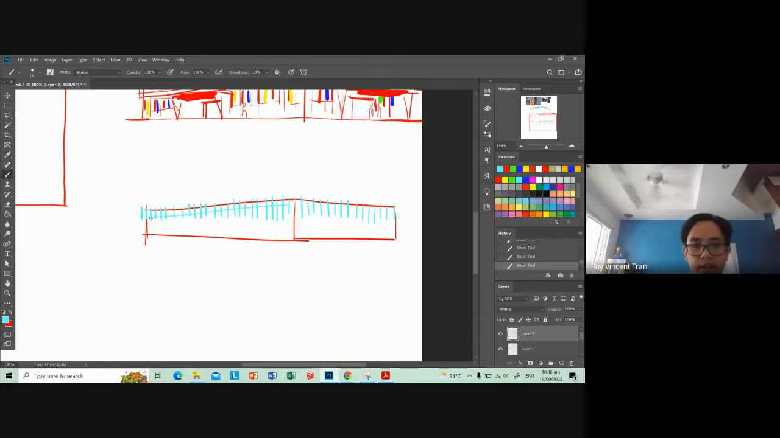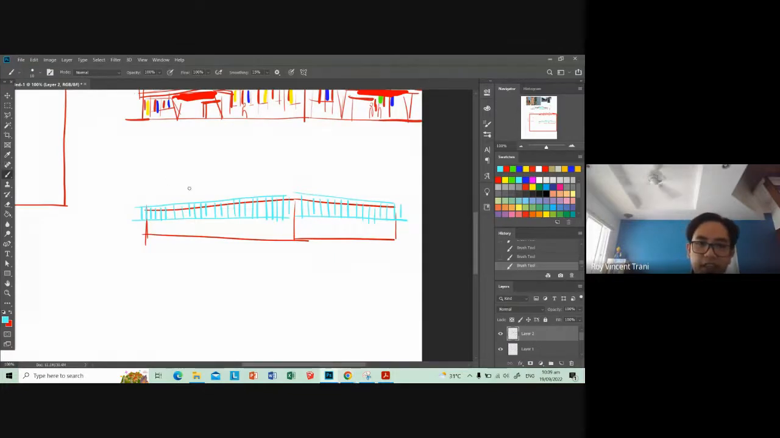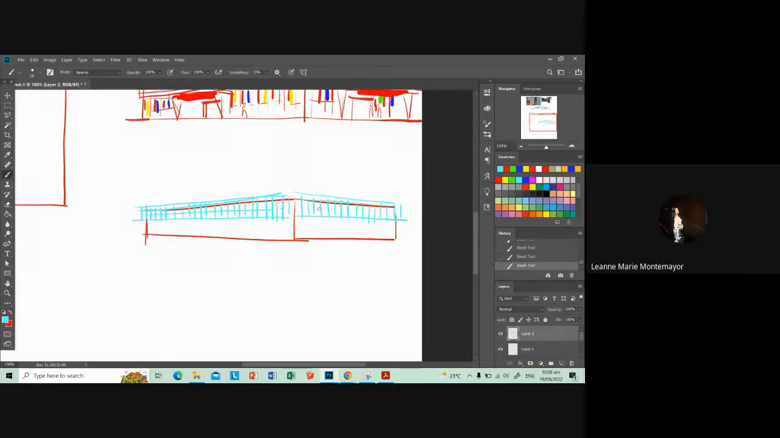Surrounding the building like so. So if Montemayor is here, are you here? What's the first name? Yes, sir, I'm here. Okay, so what is the reasoning behind getting louvers in front of your building? Mainly for shading, sir. And I also want to create a sense of privacy.